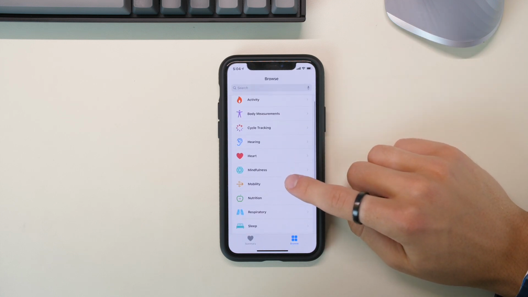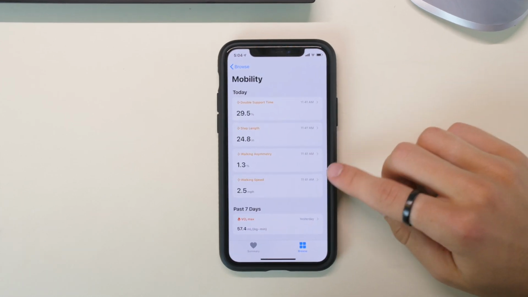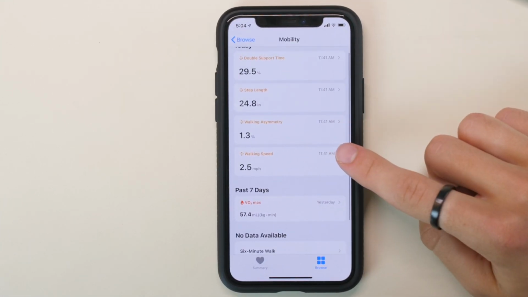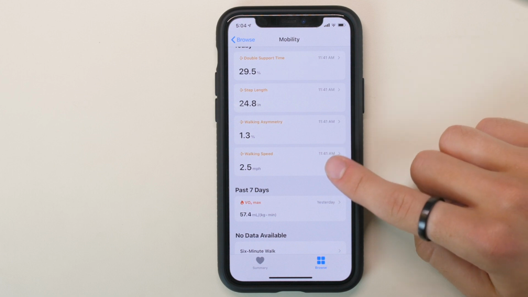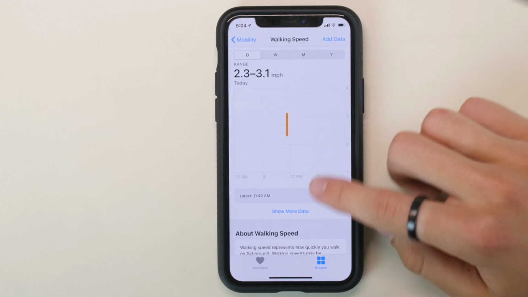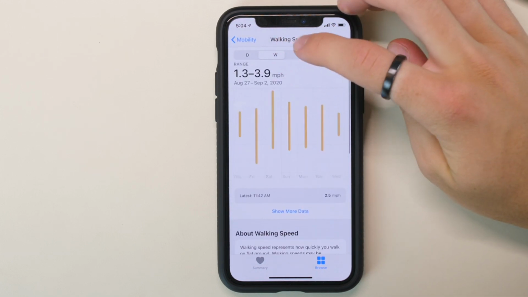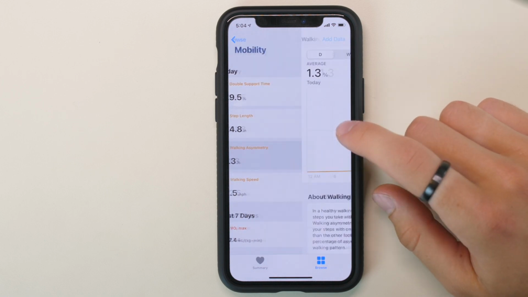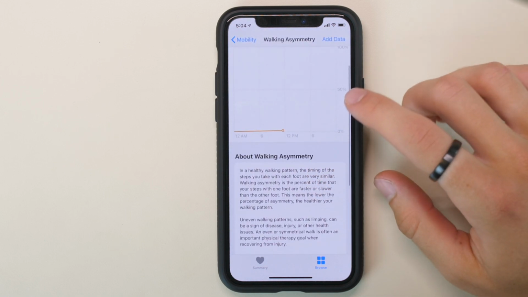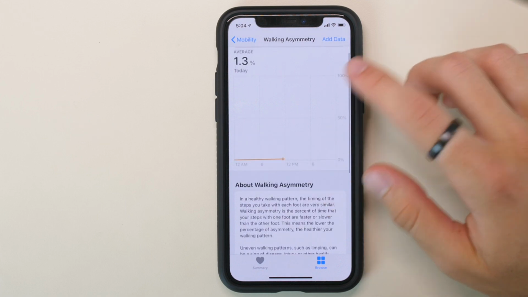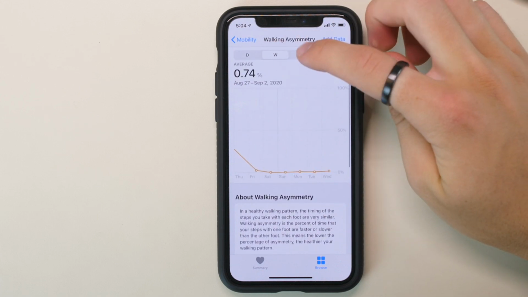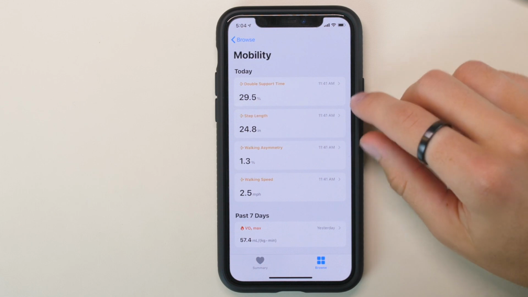So in mobility, we have several new settings. First we have walking speed, which is pretty self-explanatory. It tells you how fast you've been walking recently, and you can look at it over time and see your trends. You also have walking asymmetry, to see if your walk is not balanced, if the timing is a little bit off in your walk and your stride, and you see what percent it is.